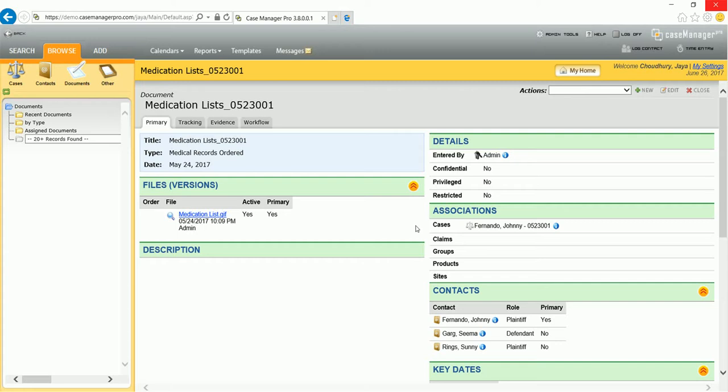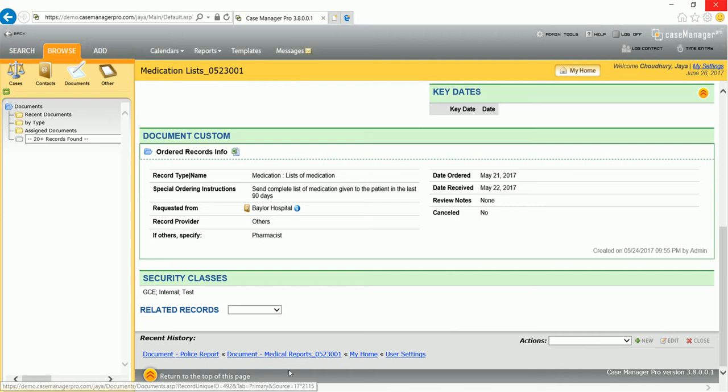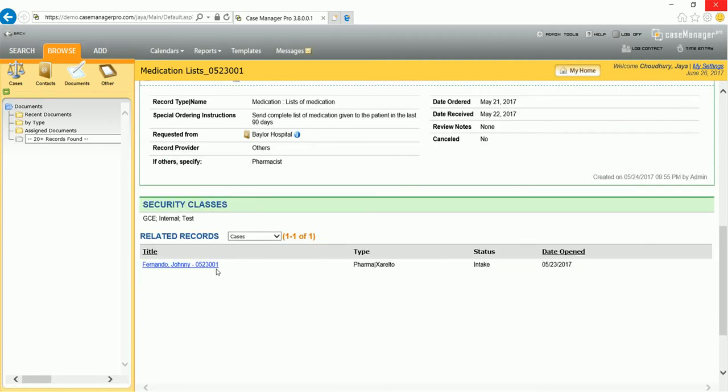In CaseManagerPro, you can also relate records to each other very easily. If you associate the records to each other by filling in the appropriate information in the Association section, they will relate, and you can view it in the Related Records section. Select the type of record, and all the related records of the same type will be displayed.